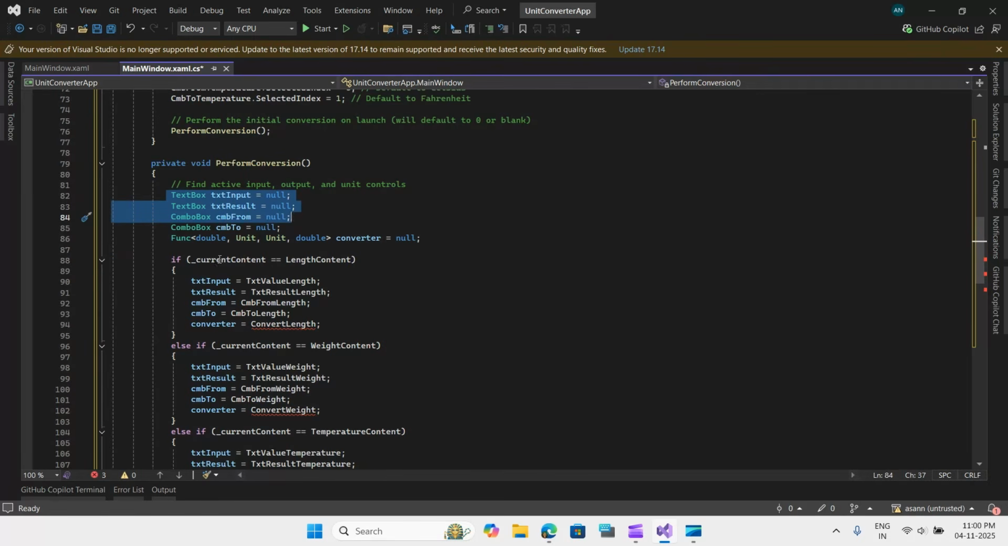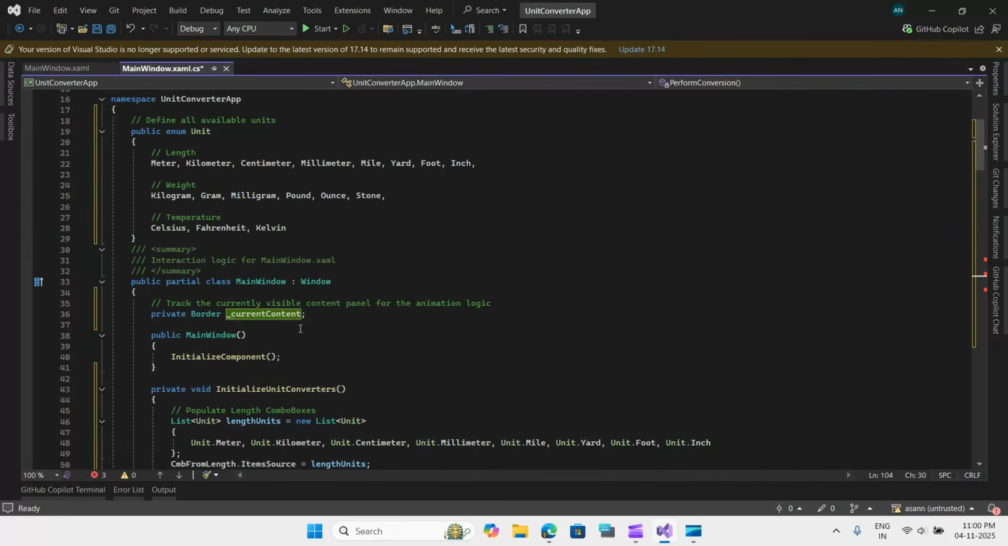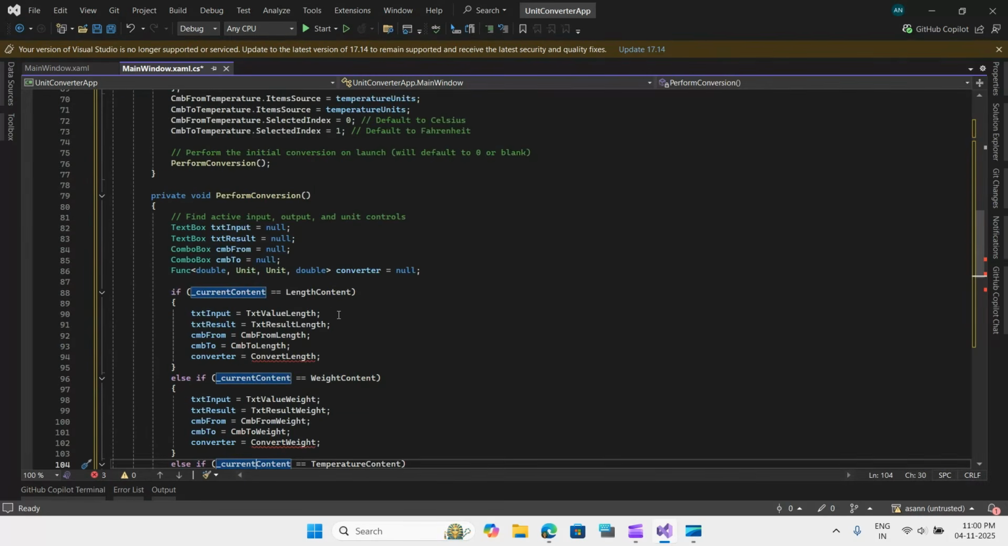Now we check if the current content is length, or weight, or temperature. This is the value which we defined at the top, and it will tell you which border is currently selected, and that will be happening when we click on the button. So that will set the value for the current content, and if the current content is length, then we set the values for the text value.